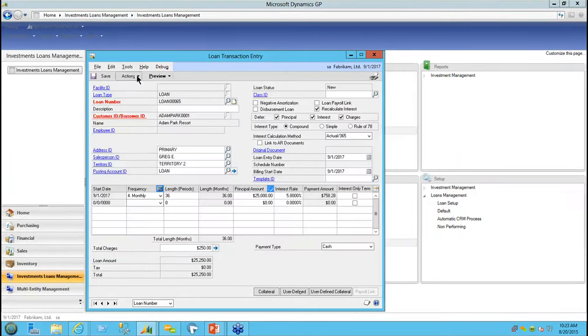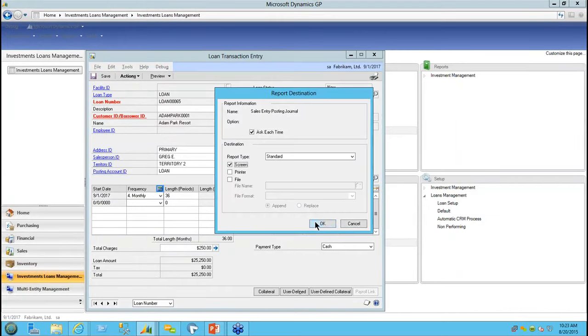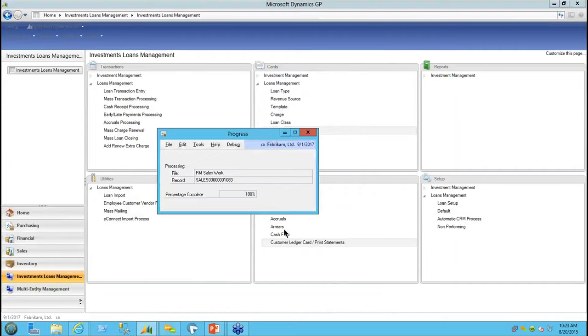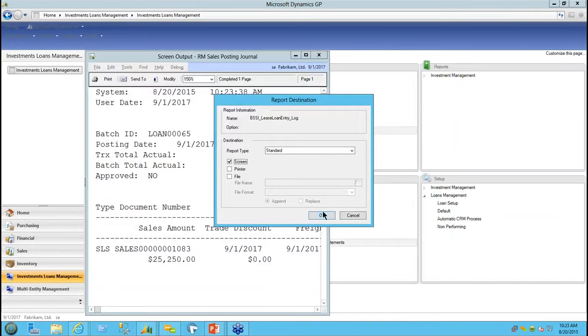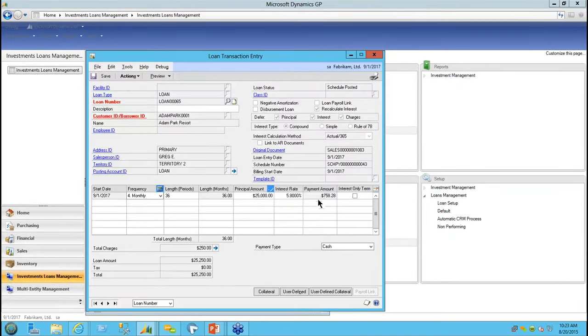When I'm happy, I'm going to click OK. Again, I'm simply going to post the loan, and my report's going to come back and tell me what it's done. I'll get rid of the rest of these reports. It has now created another loan. This one's loan number 65, all the details there. And there's my audit trail report again.